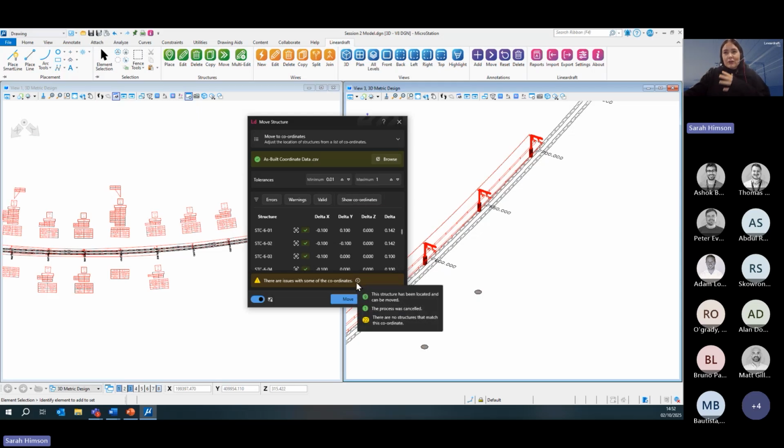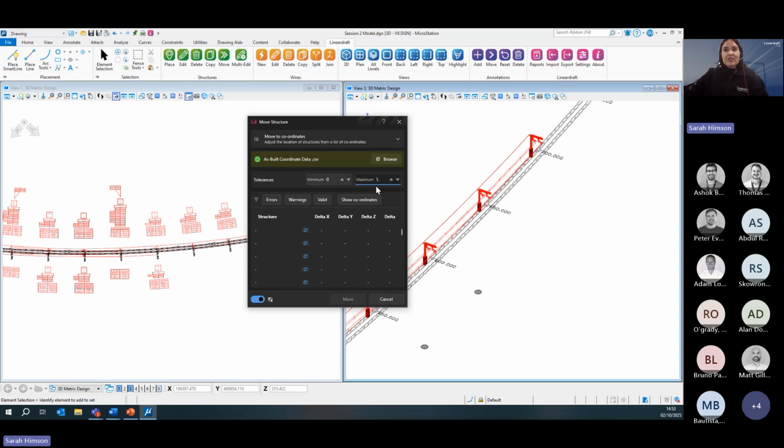You'll also notice down the bottom that I have some warnings. So this one in particular is saying there are no structures that match this coordinate. Now this will be to do with my settings up here, so my tolerances. So right now, Lineardraft will only recognize a structure from its new coordinates if it is within 1 meter of those original coordinates. So what I will just do is I will just slightly alter those tolerances, and we'll move it up to 1.4 meters, fine.